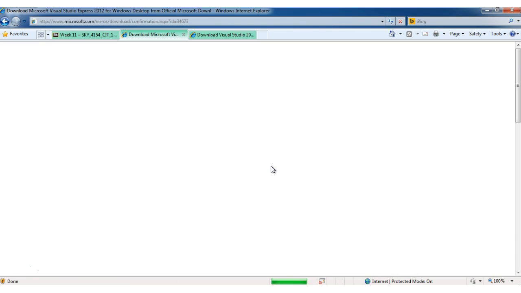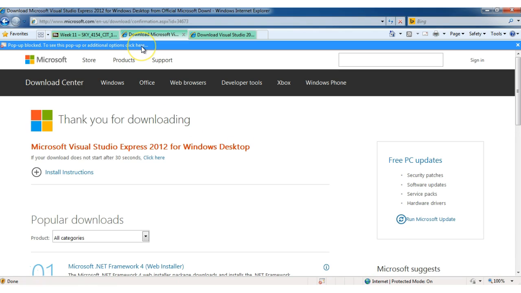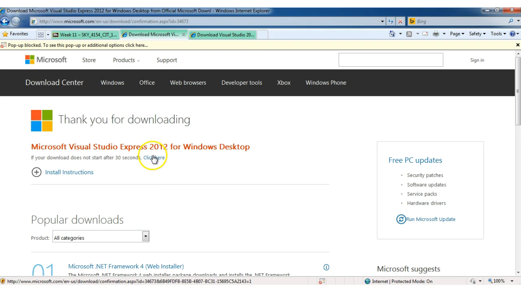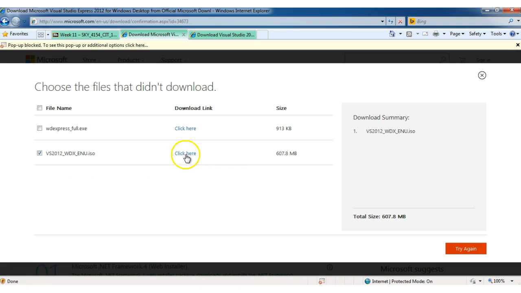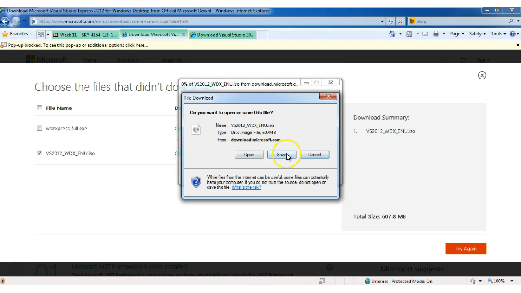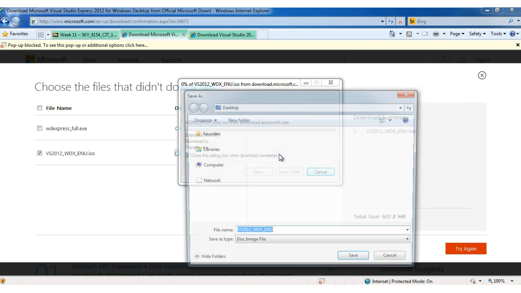It will go back to the main page. It'll tell you that a pop-up did not appear. So I'm going to go ahead and click here where it says if your download did not start, click here. And then now I actually have a direct download link. So if I click here, then I can go ahead and save this. So I'm just going to save it to my desktop.